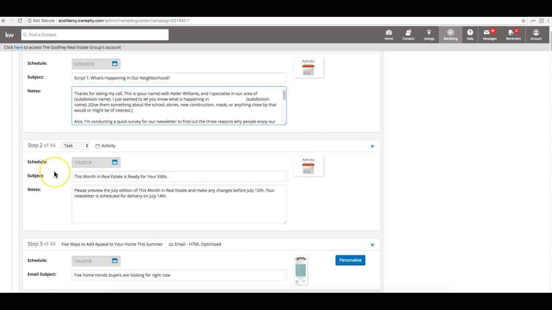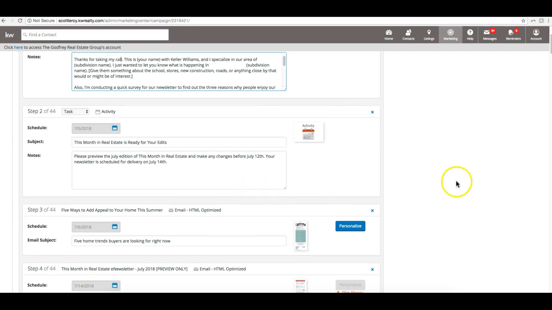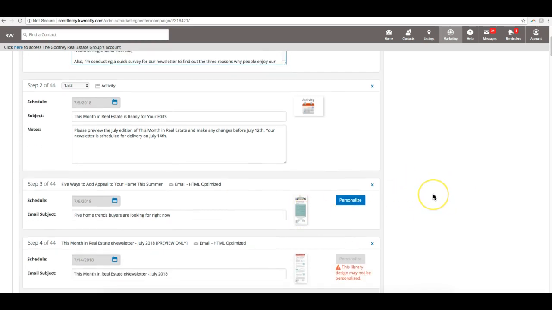Looks like step 2, like I said, this one kind of falls in a weird place. Step 2 is letting you know that the This Month in Real Estate newsletter that's going to go out is available for edits. So like I said, these 33 touch campaigns, they are usually a newsletter and then some sort of fun or informative piece.